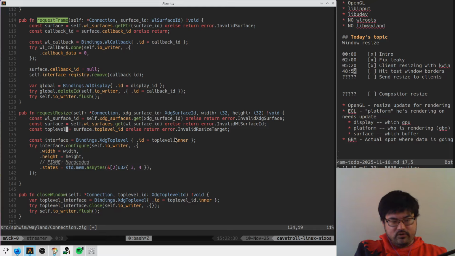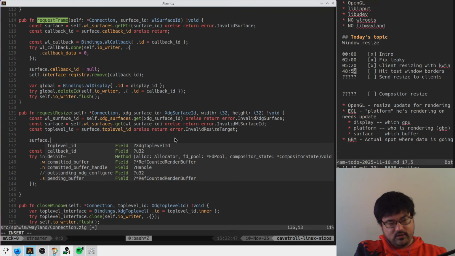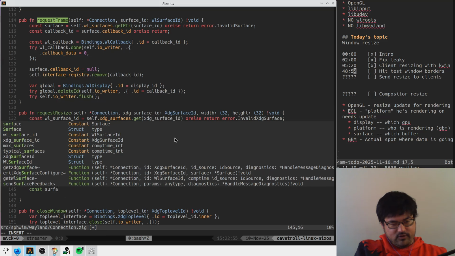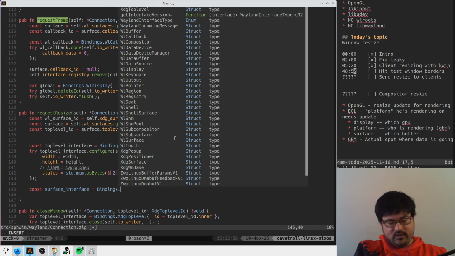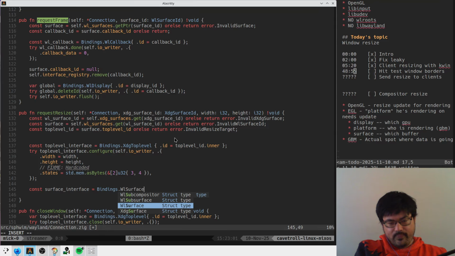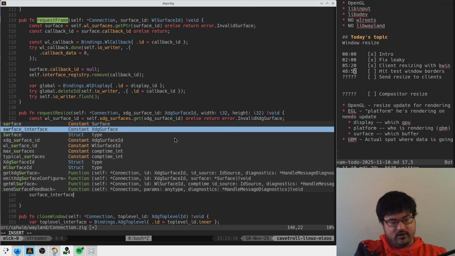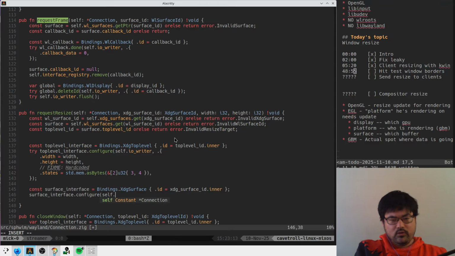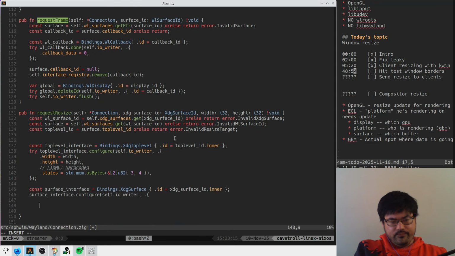This is the top level ID like this. Boom. And then we need to emit a surface configure as well. So surface. I guess it's just like this. This is the top level interface, and then we have the surface interface, which is one of these. And here we need to emit this configure with a serial. So do we do this somewhere else?